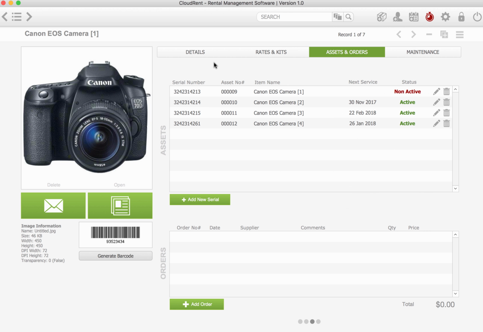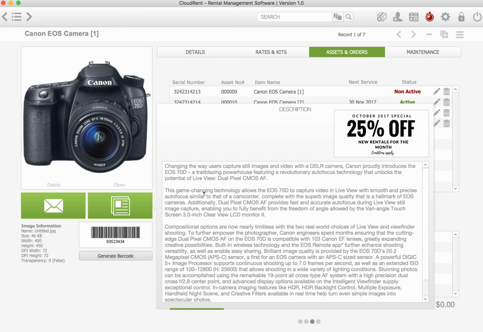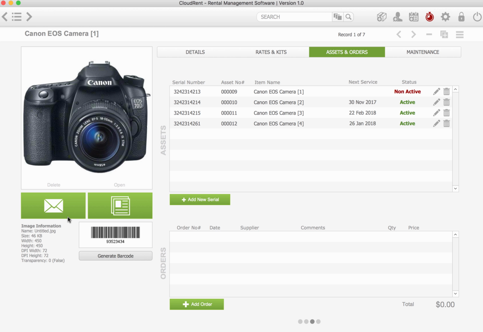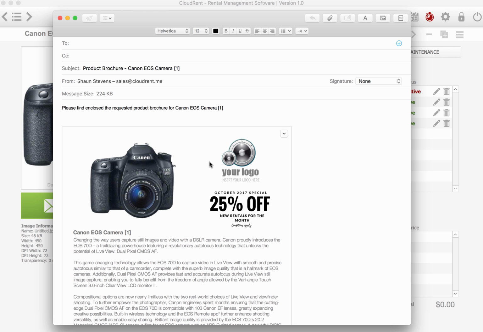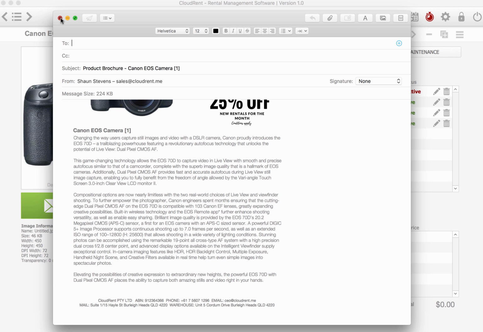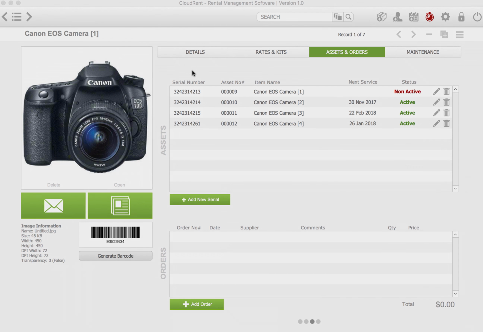Another little feature of the software is the ability to create brochures on the fly, so we can put a little bit of text in, an advert, and then if a customer calls us and wants some information, we can just hit the email button and it just creates a nice little brochure with your logo, which can be sent off to the customer. So that's the demo.